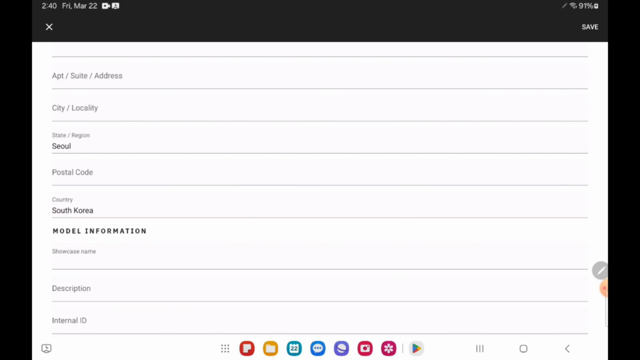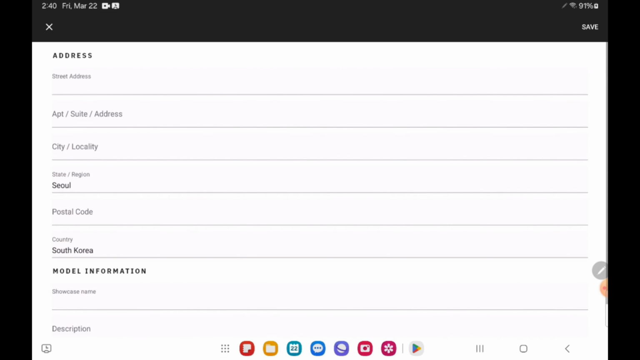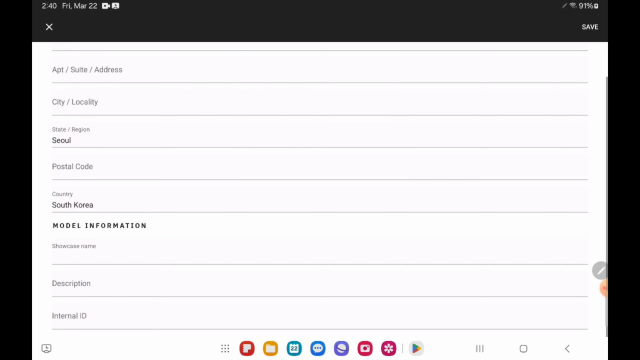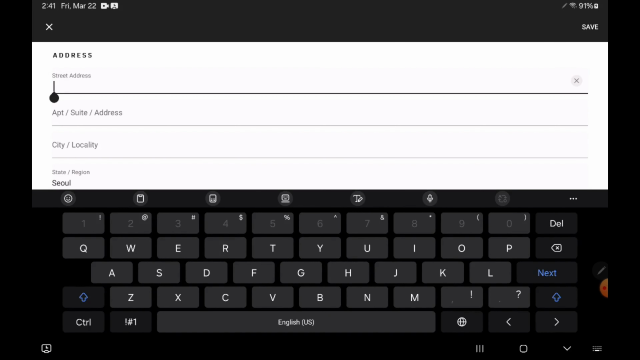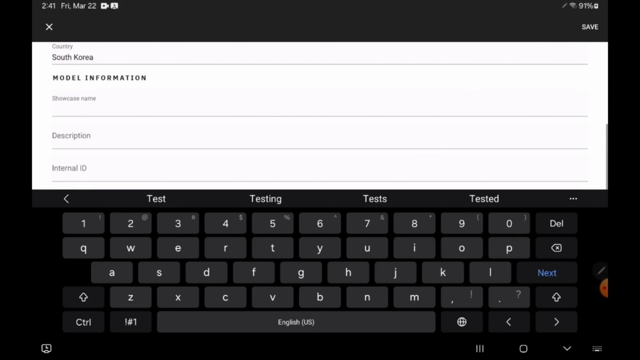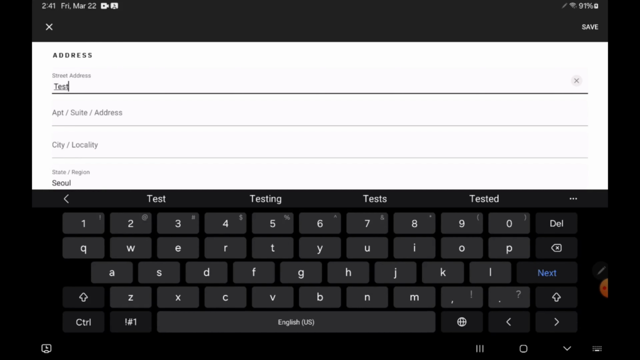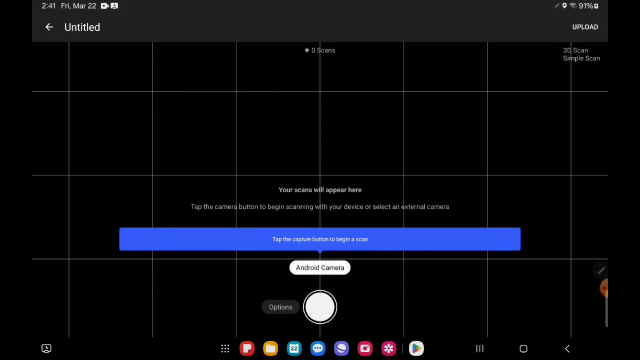As I mentioned, this application is optimized for real estate agents. So you'll see that it asks for various details about the building, such as the address, unit number, postal code, and so on, so that it can categorize and manage them more easily. Here, I'll just enter a name, test, and I'll skip the rest of the details and tap the save option at the top right. Now I can upload my photos into the app.